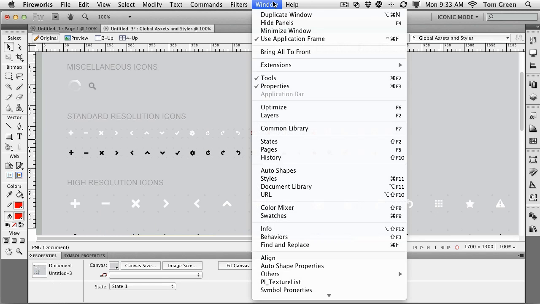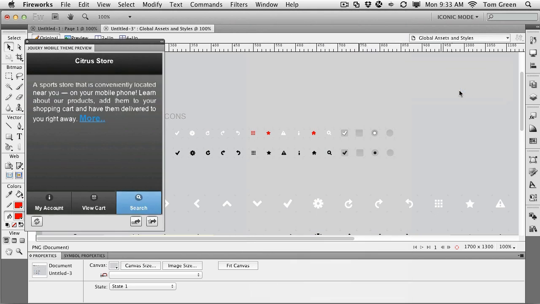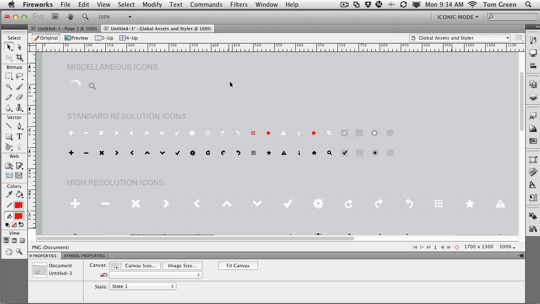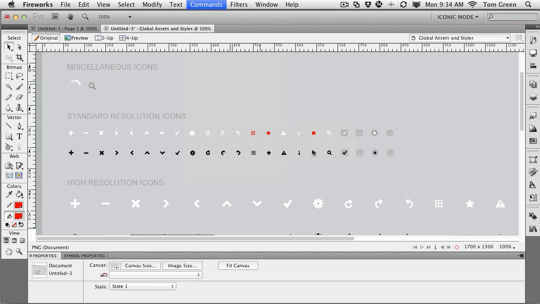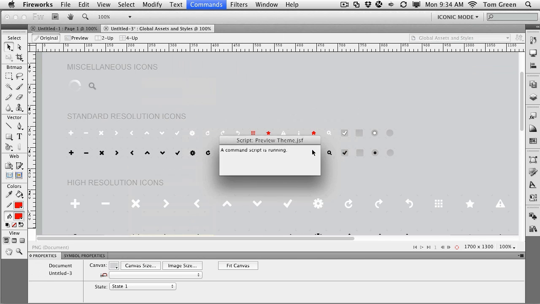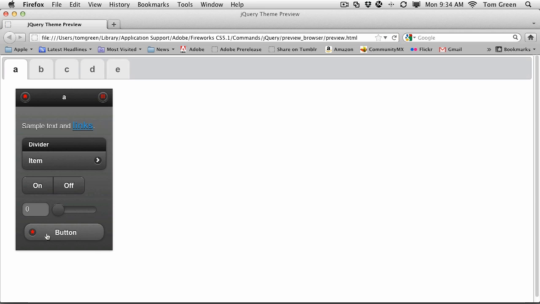And if we go to the Extensions, jQuery Mobile Theme Preview, notice the icons have picked up that color. Most developers would actually do this using code. In Fireworks, you can now do it visually, which is kind of neat. And if you go to Commands, jQuery Mobile Preview Theme, the script will run, kick open the browser, and you can see there's our change.